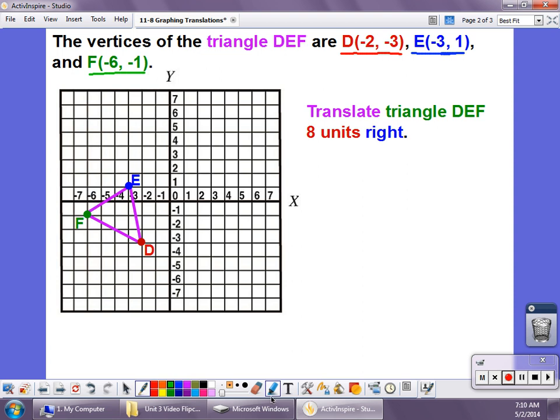Now what I want to do is translate this shape 8 units to the right. What that means is I'm going to take each point on this shape and move it 8 units to the right. So we'll start with D. If this is where it starts, to move it 8 units, I'm going to just count 1, 2, 3, 4, 5, 6, 7, 8. And I'm counting to the right because it tells me to move it 8 units to the right.